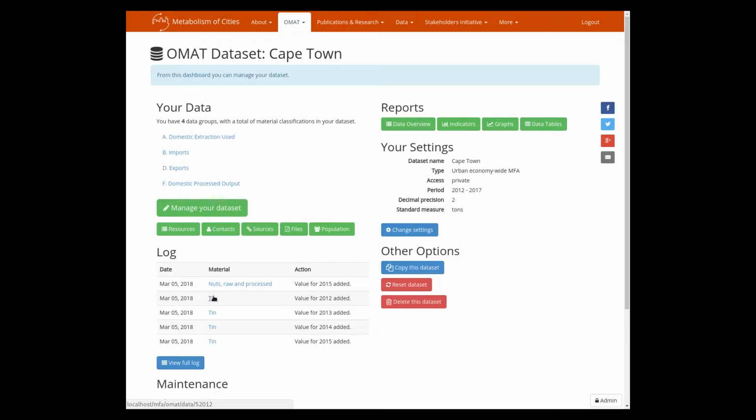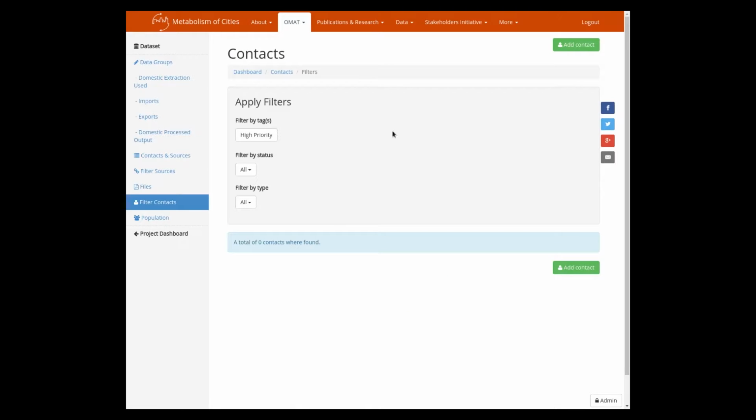Don't limit yourself to only entering those that are directly relevant to the data points. OMAT can be used to manage all the contacts and files of anybody remotely related to your dataset. That way you have one place where you can really find out who could be useful and who you have been in touch with. So let's go here to contacts. There are some filters, but of course we have no contacts yet. So let's add a contact first.